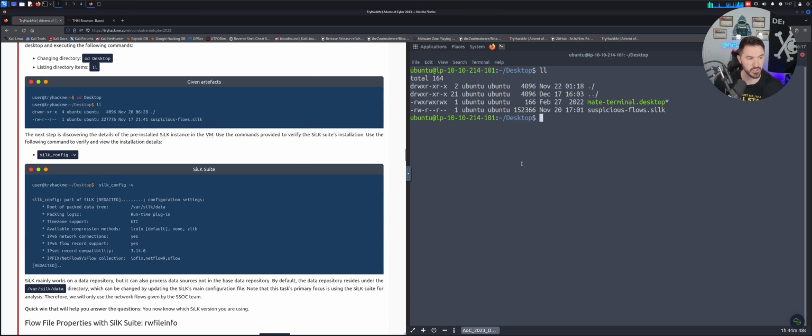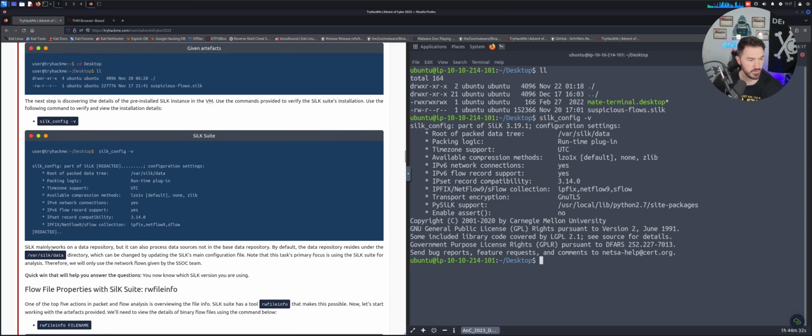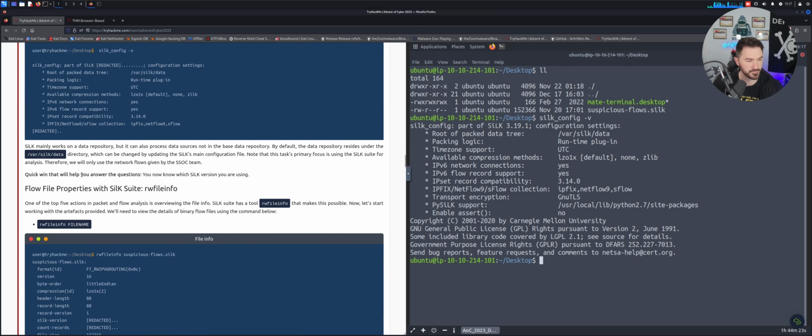So let's go ahead and do silk_config and then -v. Let's see what we're running here. All right, let's see what this is actually doing. Use the information to follow the commit. SiLK mainly works on a data repository. Okay, so this is pretty much just giving us the configuration settings. Okay, cool deal. Let's keep going down.